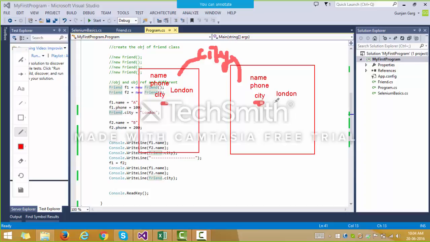So city would be the common thing for all the objects, and in order to access that variable you can simply declare it as static and it will be easily accessible to you. All right, so we have just kept the city variable at a common location which can be easily accessed by anyone, anywhere.